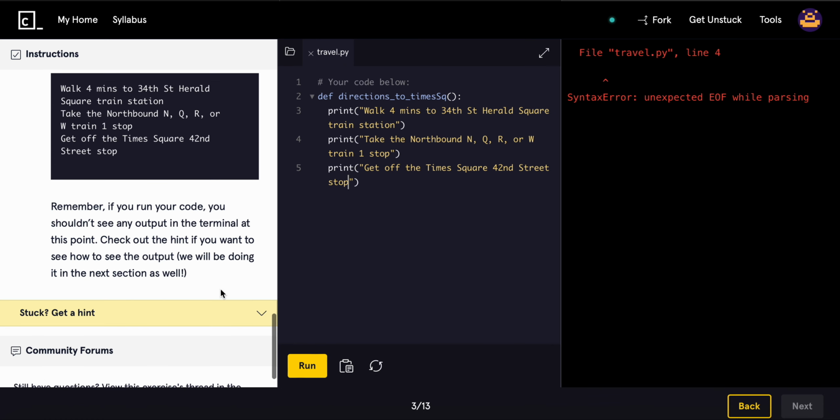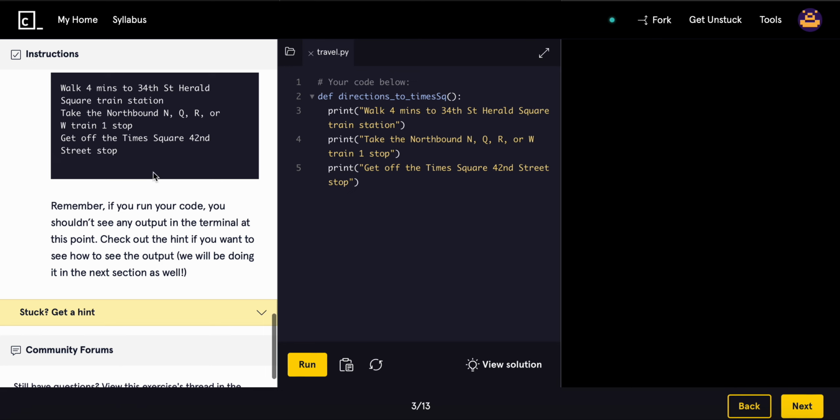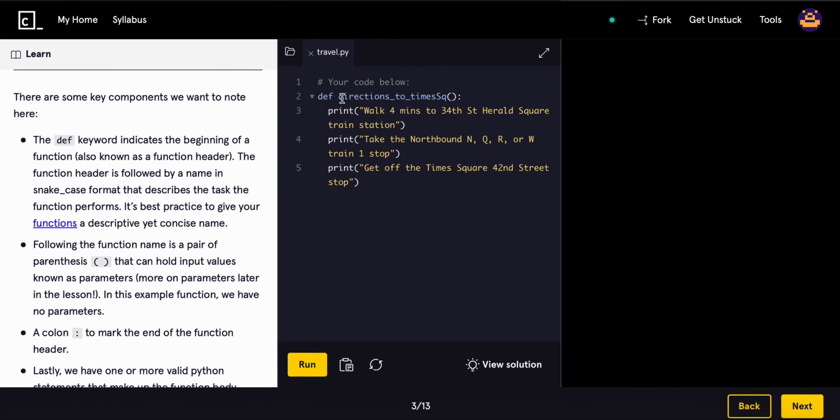Remember, if you run the code, you still won't see any output. You shouldn't see any output in the terminal at this point. Check out the hint if you want to see what the output will look like. We'll be doing it in the next section as well. A little spoiler: if you just write the name of the function and run it, it should print it out.